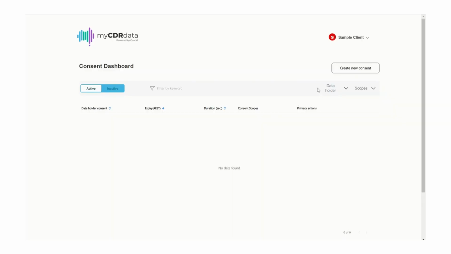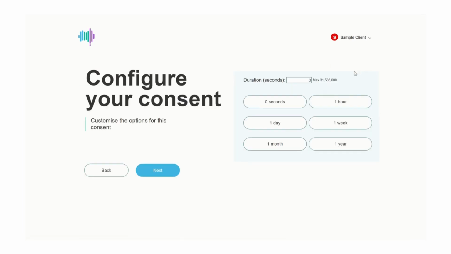When creating a consent to test your data holder APIs, you have the option of creating a one-off consent or a consent that has a duration of up to 1 year, allowing you to easily reconnect to your data at a future point using an existing consent.